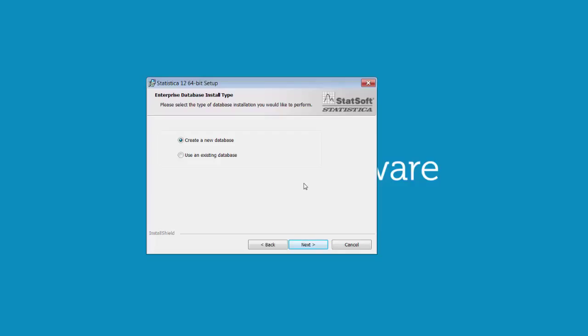If you are installing Statistica Enterprise for the first time, and your existing metadata database is new and empty, select Create a New Database. Note that the term New Database is a little imprecise. The new database should have already been created. The Statistica Enterprise installer will build the necessary table structure within that database. If you are upgrading an existing Statistica Enterprise installation, select Use an Existing Database. For this demo, we will select Create a New Database.